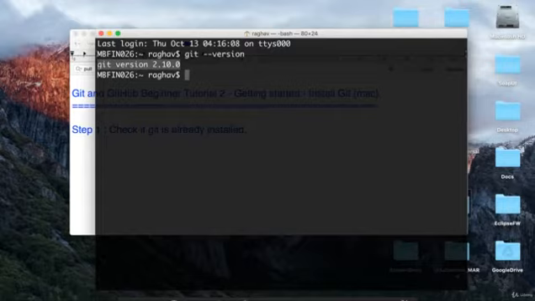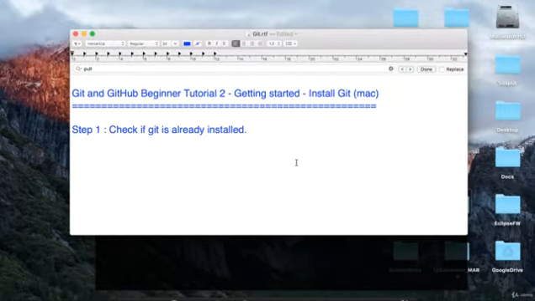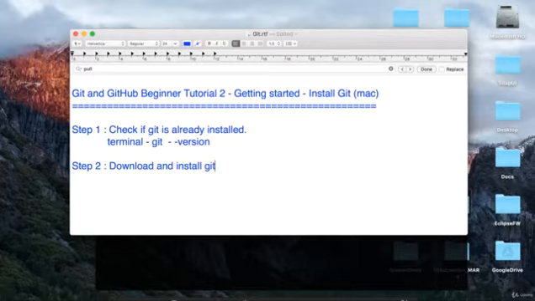So let us assume Git is not installed on your system and you are getting command not found. So what you have to do is, let me just write down. You have to go to terminal and say git space hyphen hyphen version. Please note there is no space here, it is a double hyphen. I have to give a space because otherwise it merges the two dashes, so it is git space hyphen hyphen version. Now step number 2 is download and install Git.